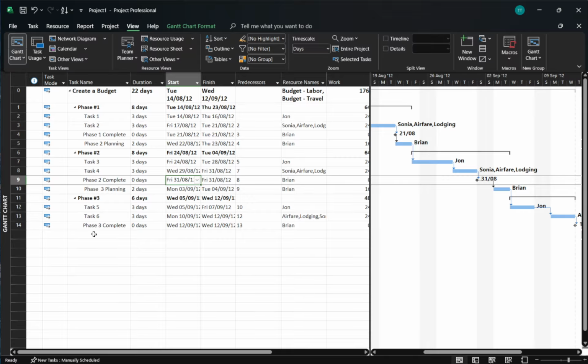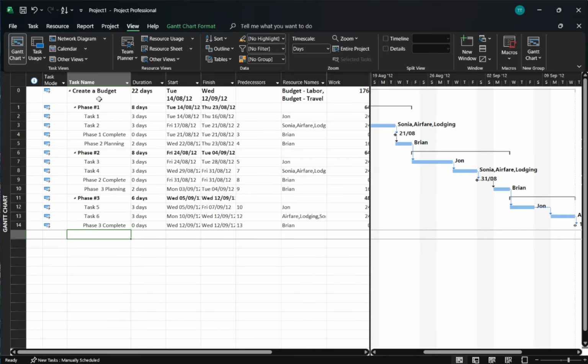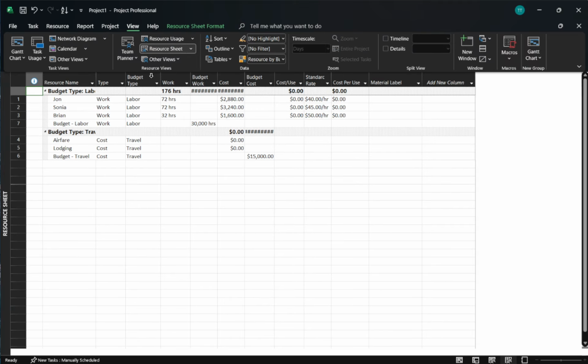Start by opening your project file so you're looking at the plan you want to update. Then go to the View tab and switch to the resource sheet. This is the central place where all your resources live, and it's designed to make setup quick and consistent.